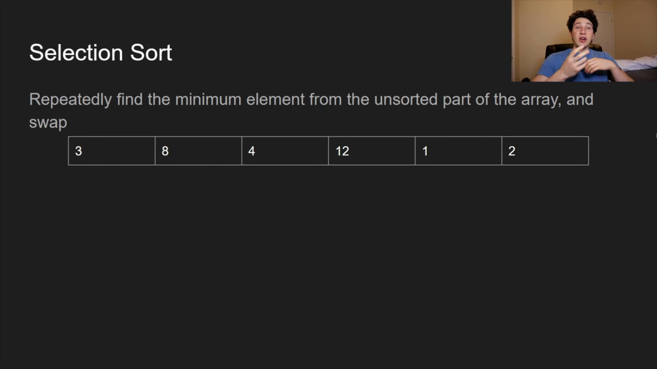So the way we're going to start out is that our unsorted portion of the array is the entire array and the sorted portion of the array has no elements in it. So the first thing we're going to do is iterate through the array, find the minimum element. In this case, that's going to be the element 1, and we're going to move that to the front.